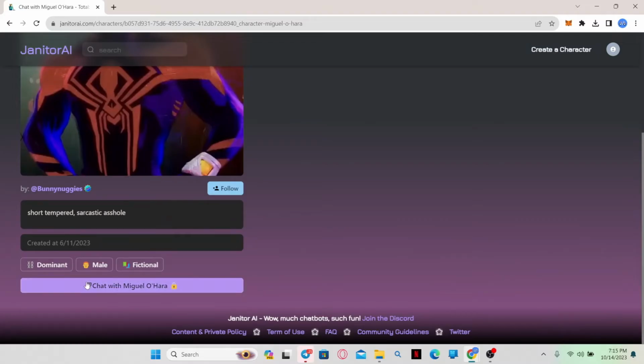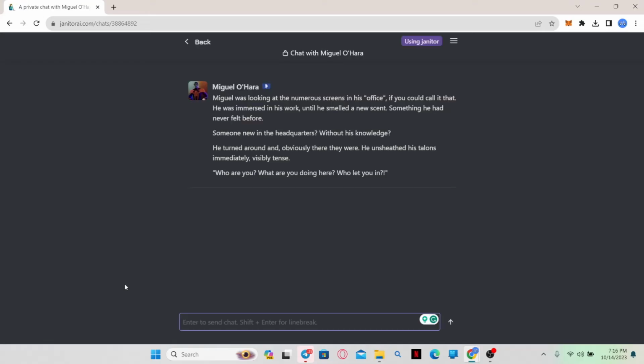If you scroll down, you will also find an option to chat with the character that you are just seeing. Simply click on the chat button and now you will be taken into the chat page with this character. You can simply type in any command or chat casually with the character from this window. Just go ahead and type in your message and press the enter button or click on the send button to send your message and chat with the character that you just selected.